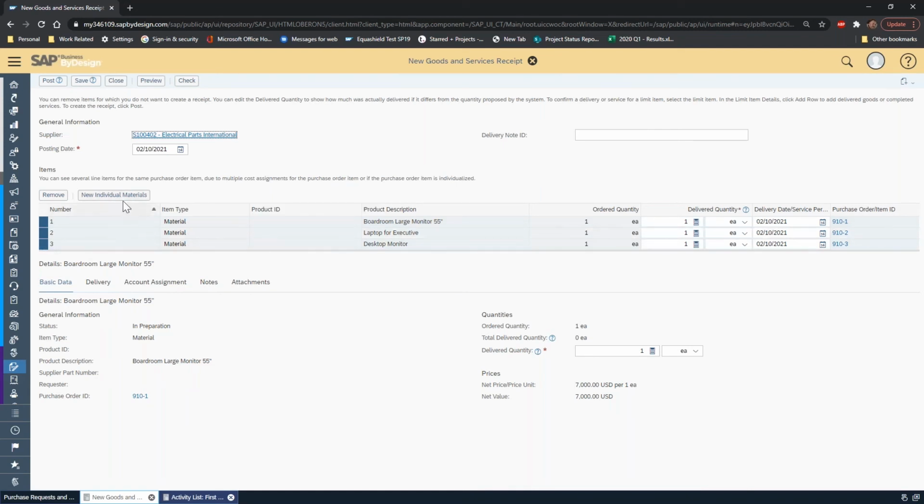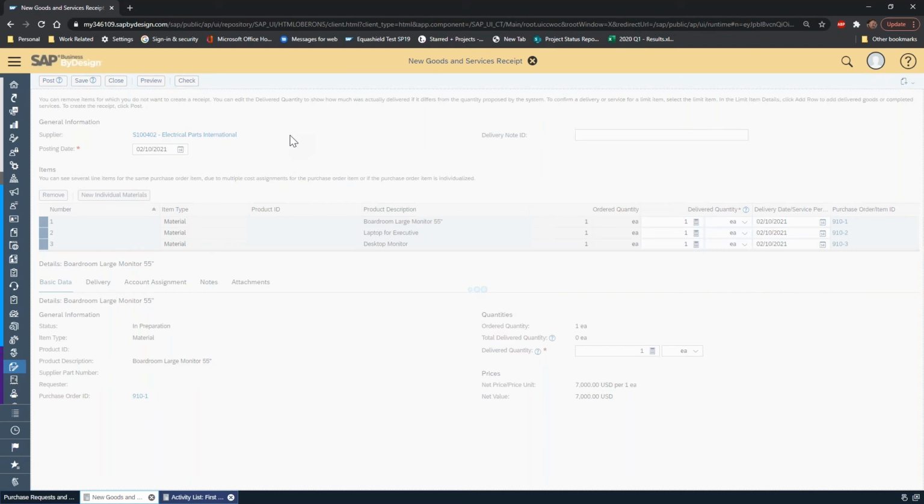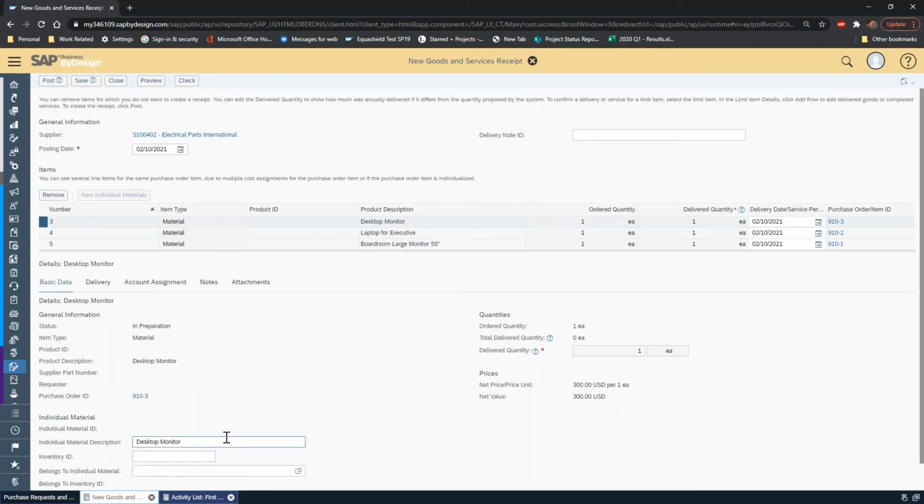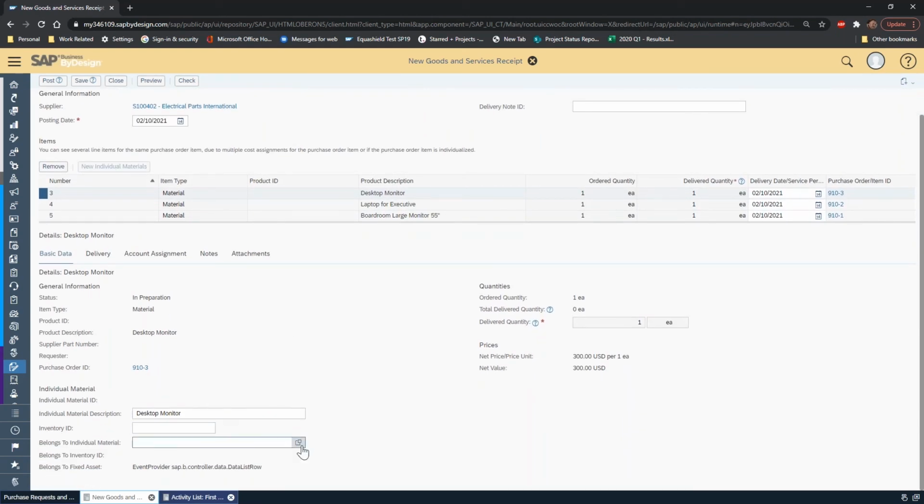I can click on my new individual material button, and it's going to create a little panel down here, and it generates those IDs behind the scenes. If they forget to do this step, you're going to have a transaction that gets hung up, I believe in your source documents. And the only way that I know to rectify that is you're going to have to cancel the goods receipt and do the individual material and receive it.